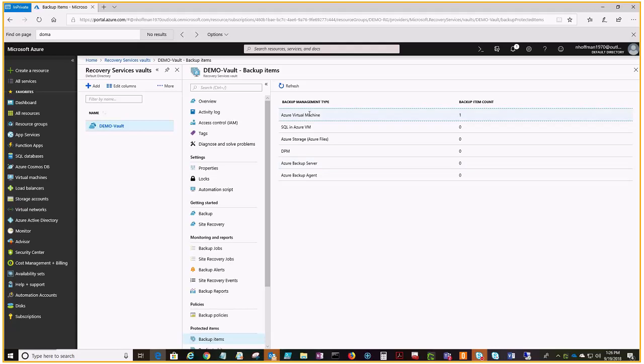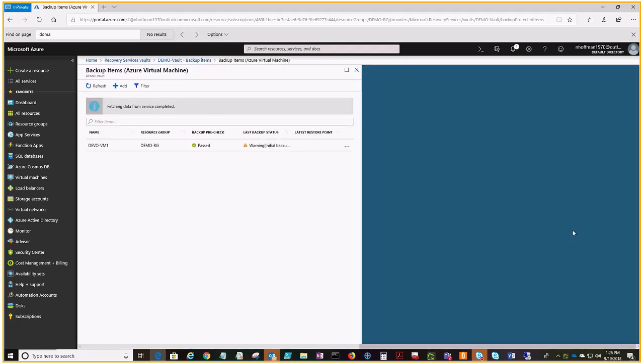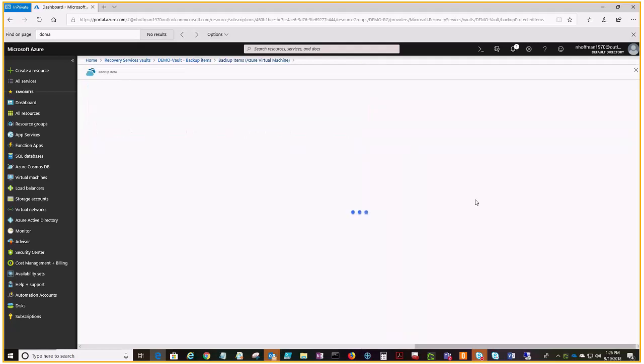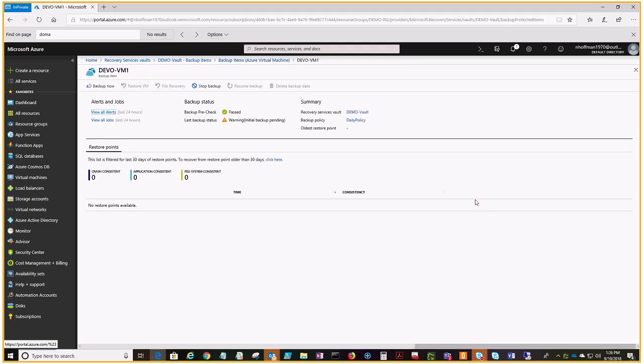And we can see that there's a warning message saying that the initial backup has not taken place. And part of our retention policy was that the backups would take place once a day in the evening. And in this case, if we wanted to do it now, we can initiate it now, or we can wait until tonight, and then it should work.